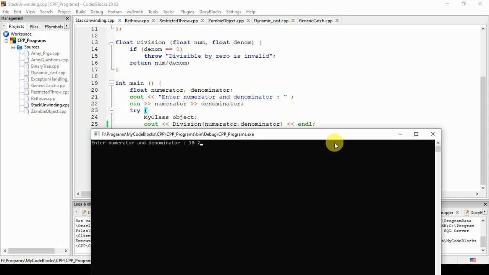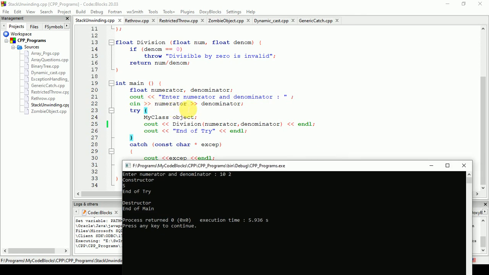So 10 comma 2. So you can see constructor. First enter numerator, denominator. So we have entered the values. Inside the try block, I have created an object for my class object. So constructor will be called for this.